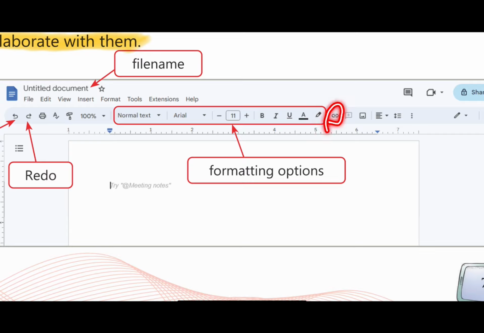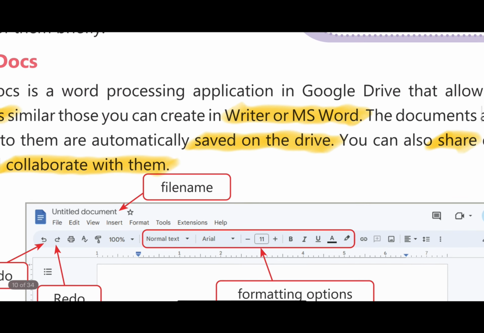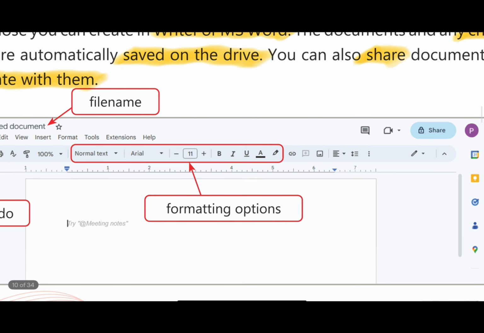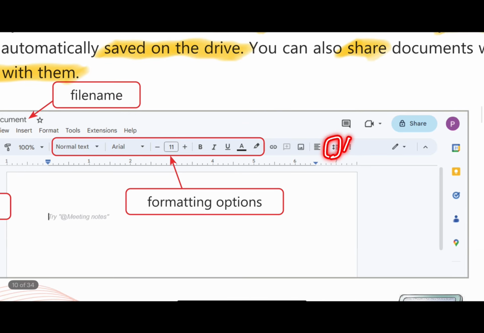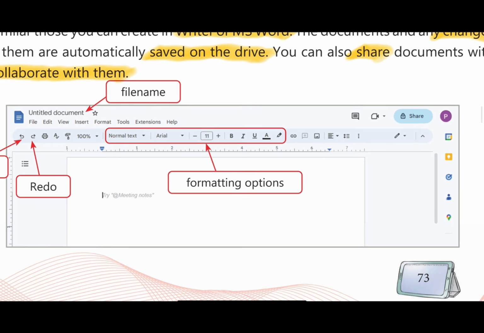This is link, if you want to add any link. This is comment. If you want to add any image, this is image. This is alignment. Alignments are left, center and right. This is line spacing, means space between two lines. As you can see here, equal space is there between all lines, correct? If you want to increase or decrease the spacing between the lines, you can select this option, and when you click on this three dot, you will see many more options.